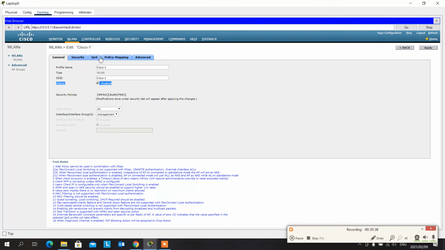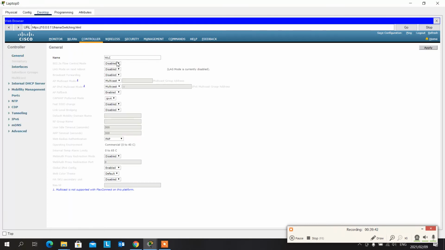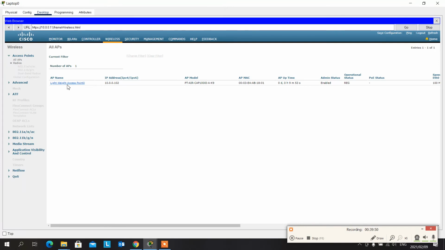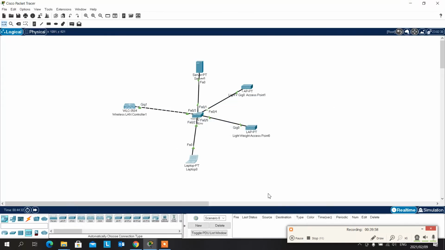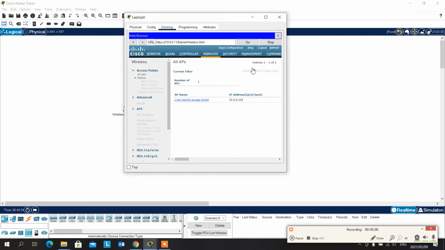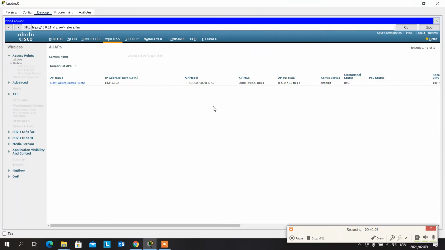General, and then controller. Let's go through the controller tab. It shows you information about this controller. And then wireless. We have managed to connect to 1 lightweight access point, right? Let me try to refresh. Maybe that other one is connected. Let me go back and check. Oh, I saw some changes there. What was that? Okay, still only 1.